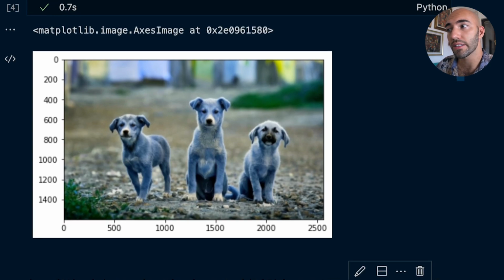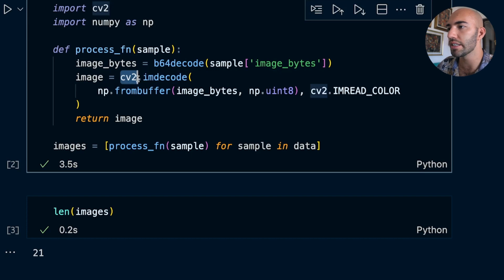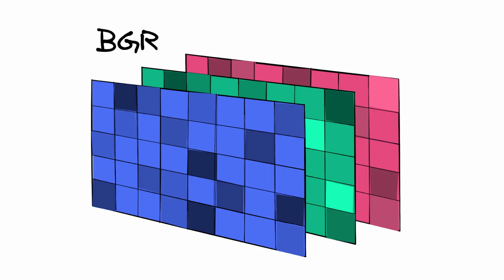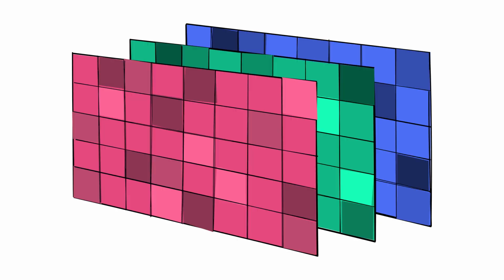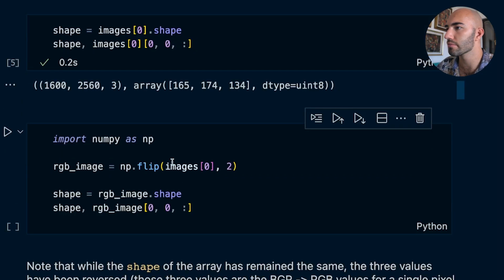That's because we have loaded them, or we've decoded them using the OpenCV library. And the OpenCV library reads images using the color channels blue, green, and red in that order. And I don't know why they do that. It's kind of the opposite way of what most things do, which is red, green, and blue, or RGB. So what we need to do is actually flip those color channels if we'd like to see the true color version of this image. So let me show you.